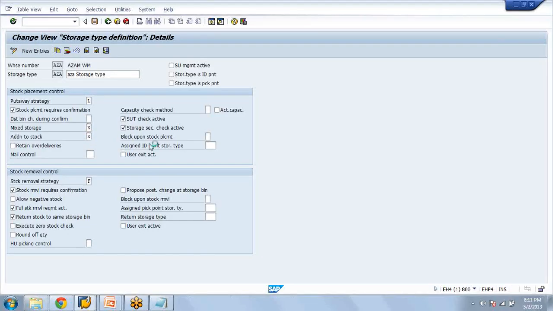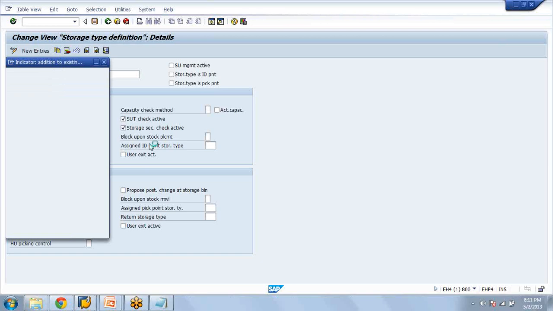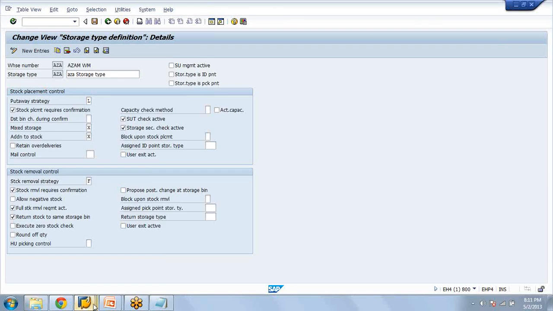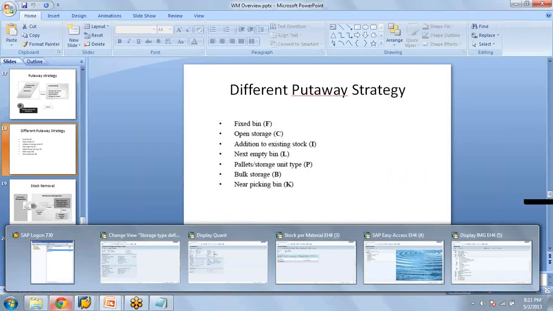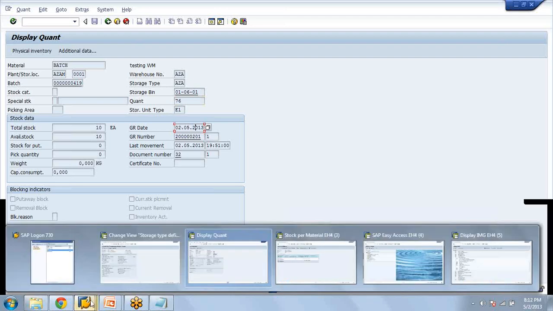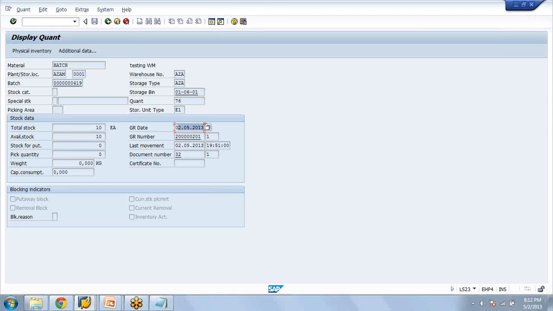So in that, you always go and search for a new storage bin and create one new quant. Okay. So in that storage type, the system will search with the picking strategy as FIFO. Then the system will go and search for the earlier GR date and then pick the material. Got it? No?